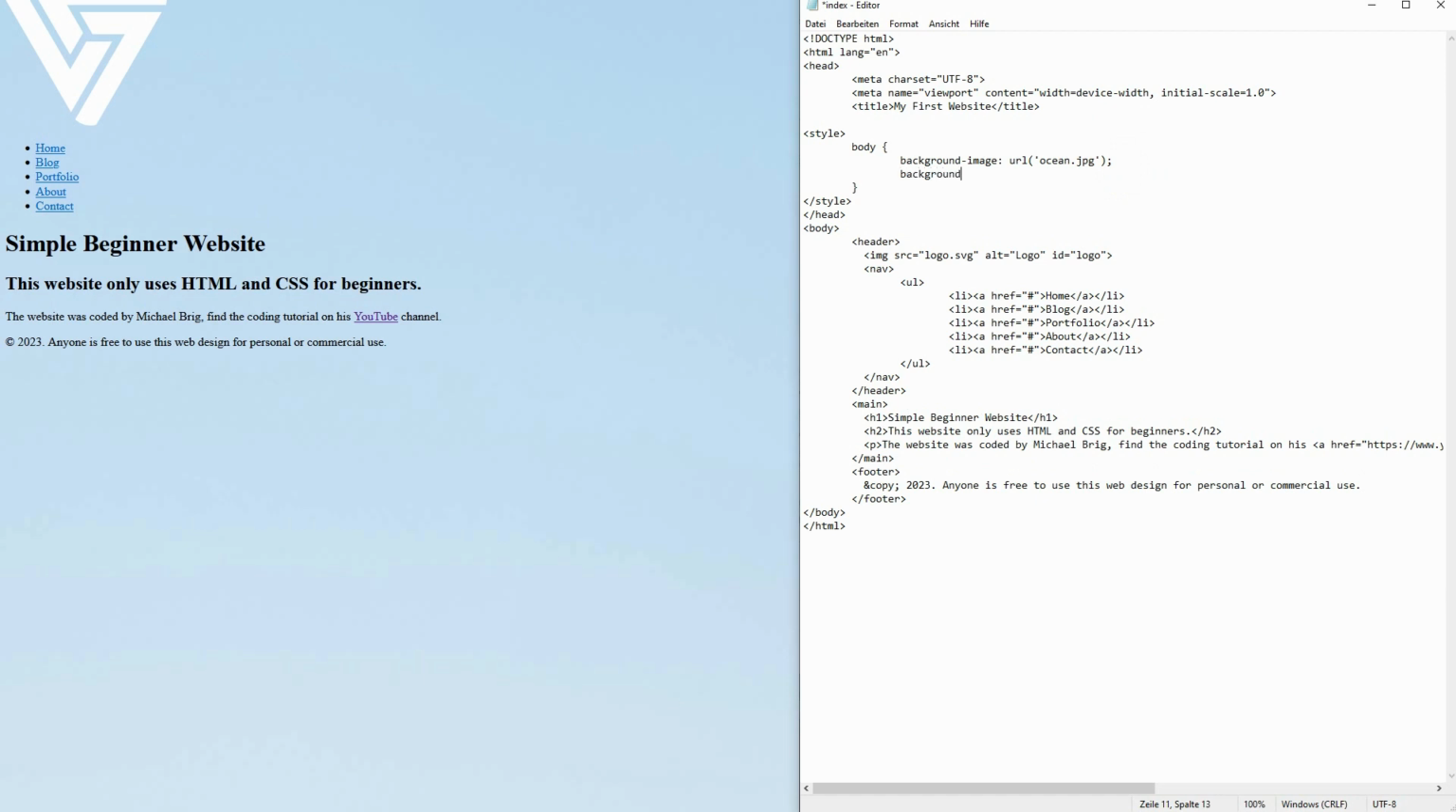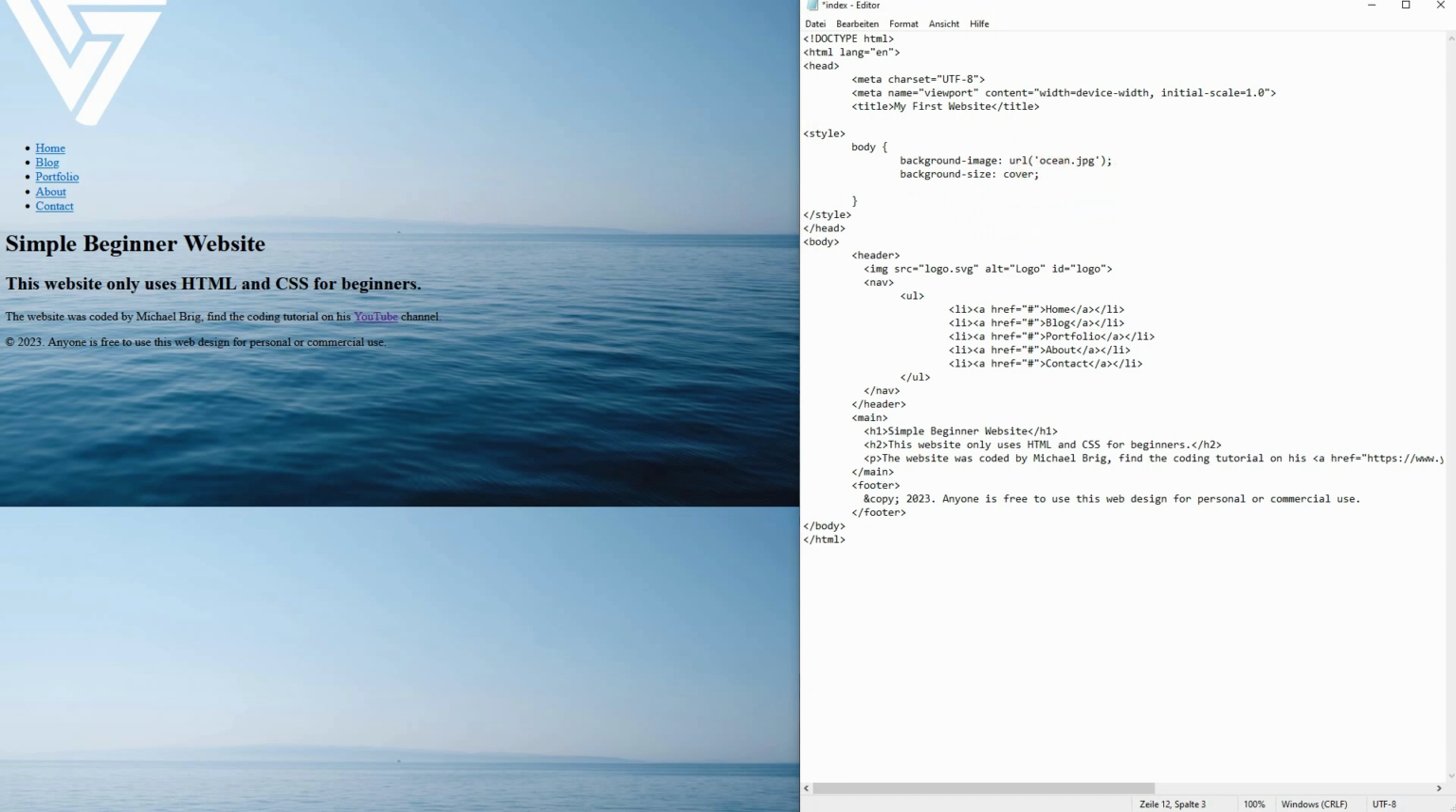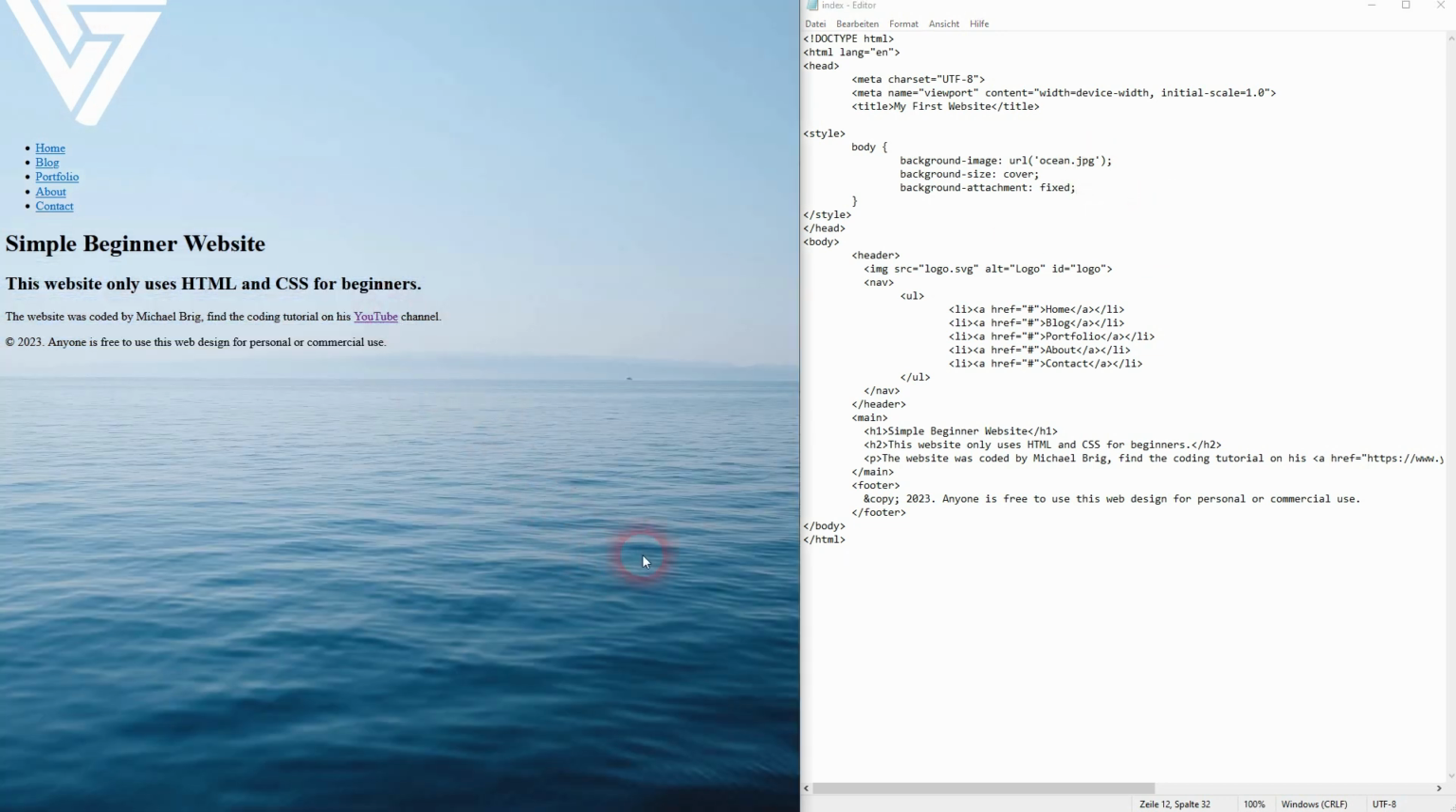Let us fix the background image first by using background size. Make it cover. Now we can see it, but the bottom part doesn't look good. It gets repeated. We don't want to have that. So we'll change background attachment to fixed, and now this is what we want. Only a single image background. It covers the entire browser window.